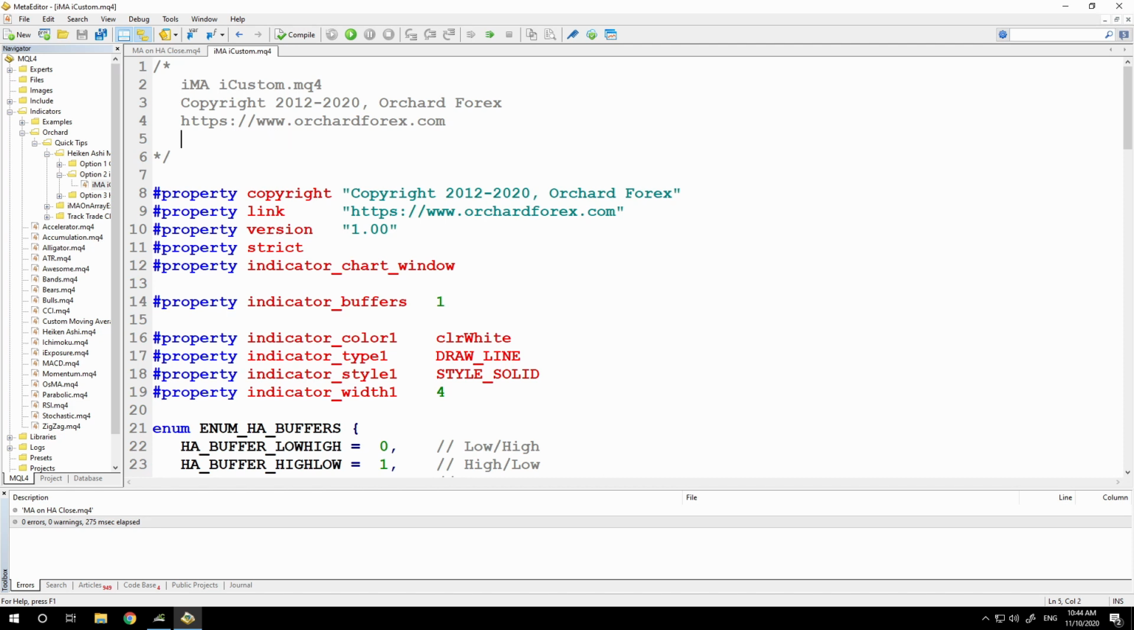So beginning at the top of the indicator, the usual copyrights, and then again, property indicator chart window. In this case, I only have one buffer because I'm only going to be showing the moving average. I'm not showing the close value in here. Then I'm setting up indicator number 1. It's white, line, solid, and a heavy line again to make it easier to see.